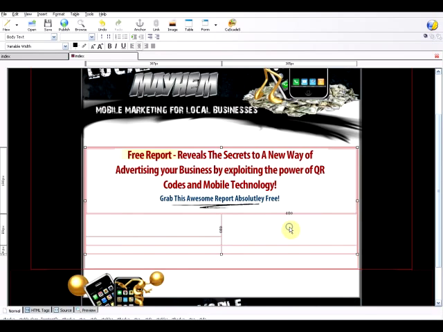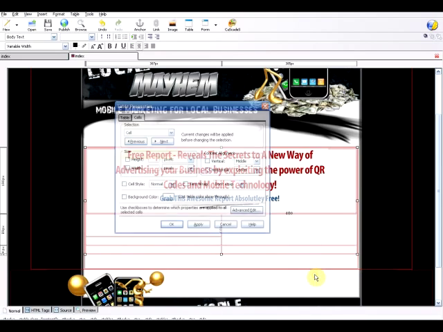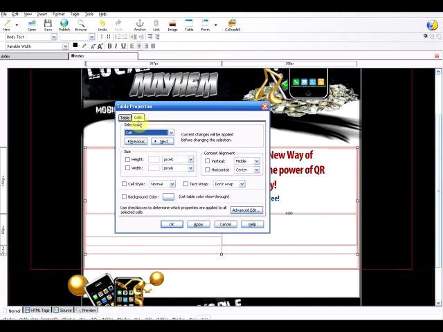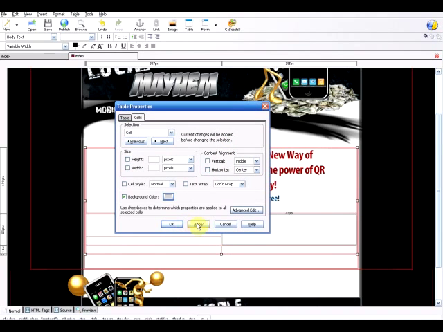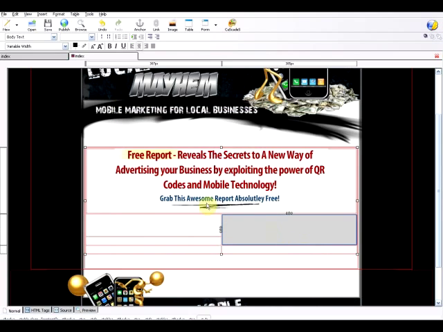And then right click, table cell properties, make sure we've got the cell selected, background colour, and I went with this light grey. Click OK and click apply. Okay, then what we want to do is add our video to this section here.